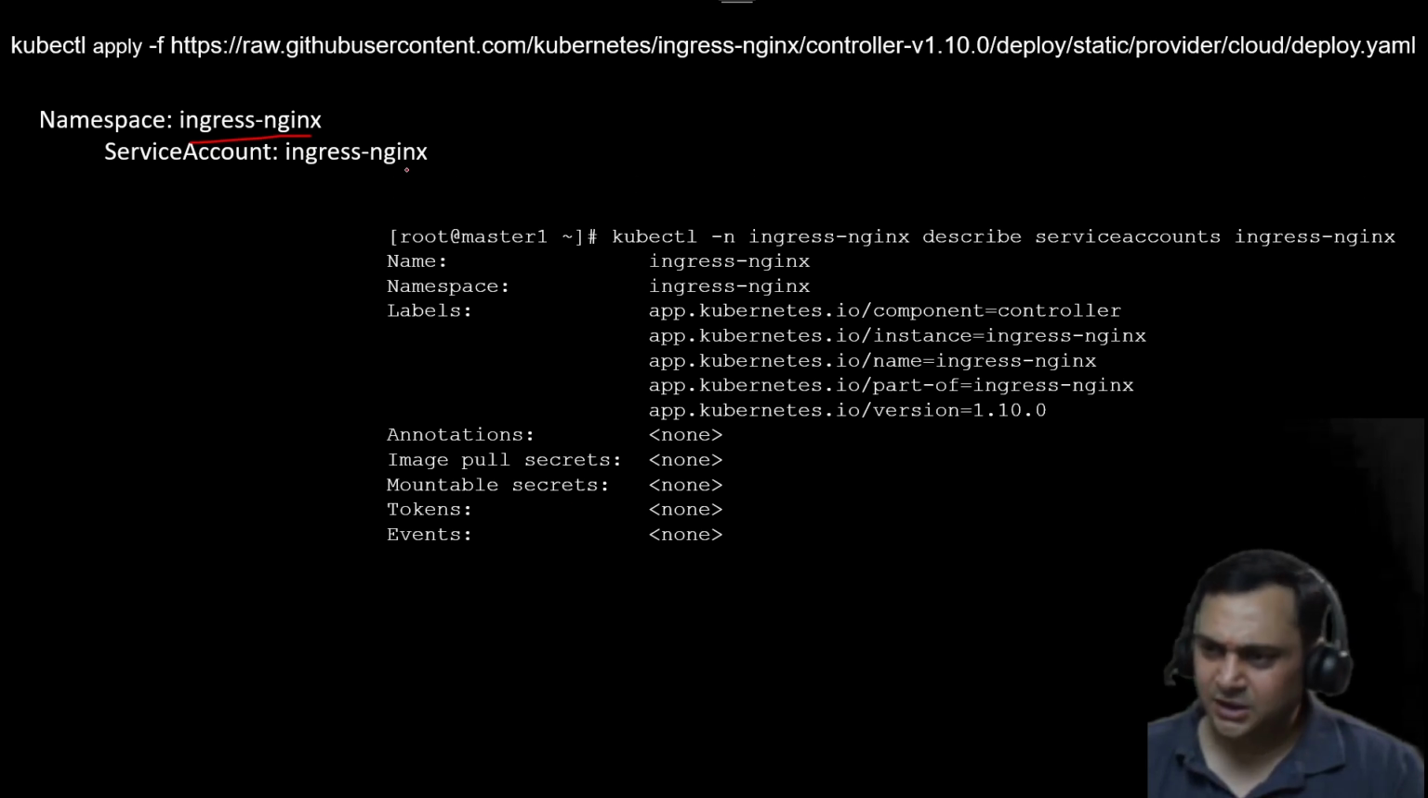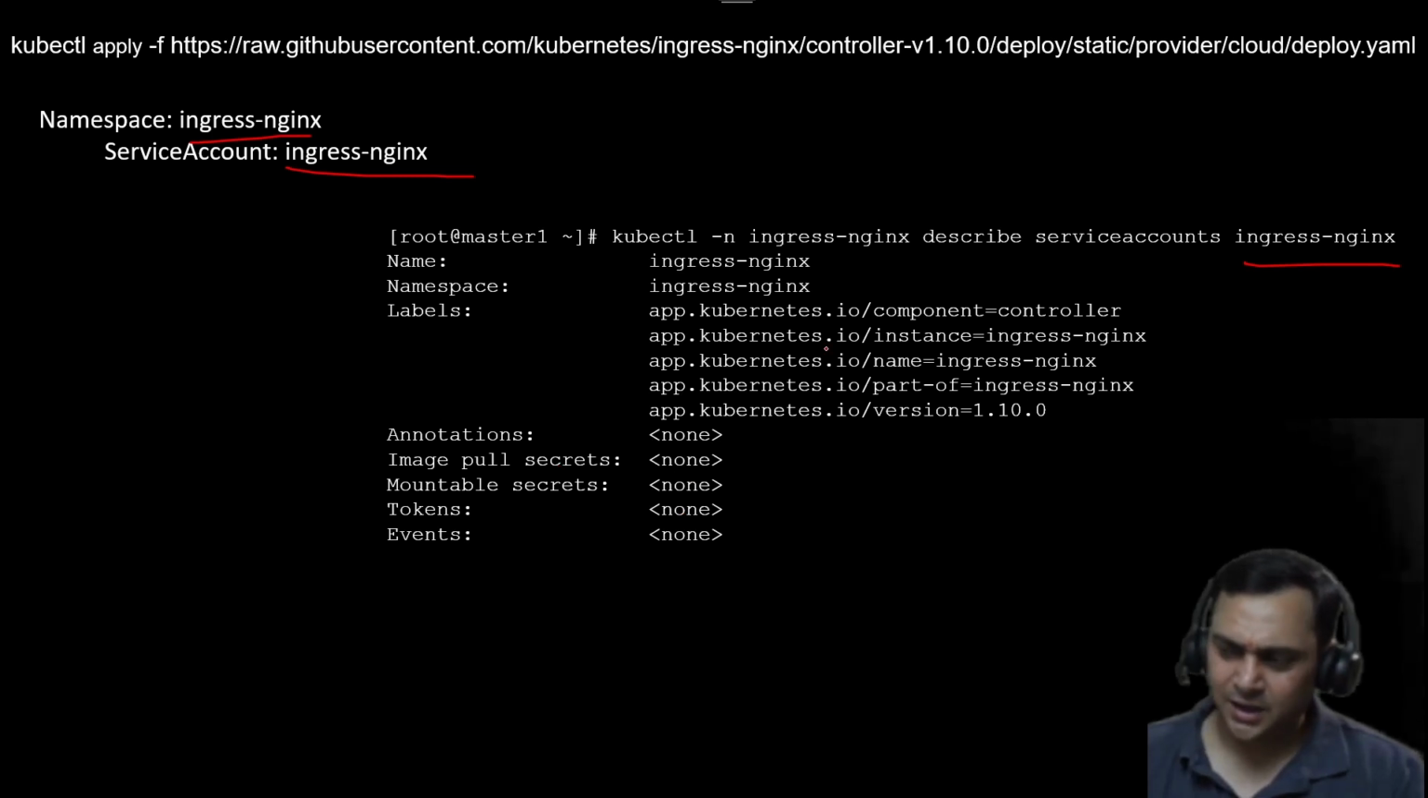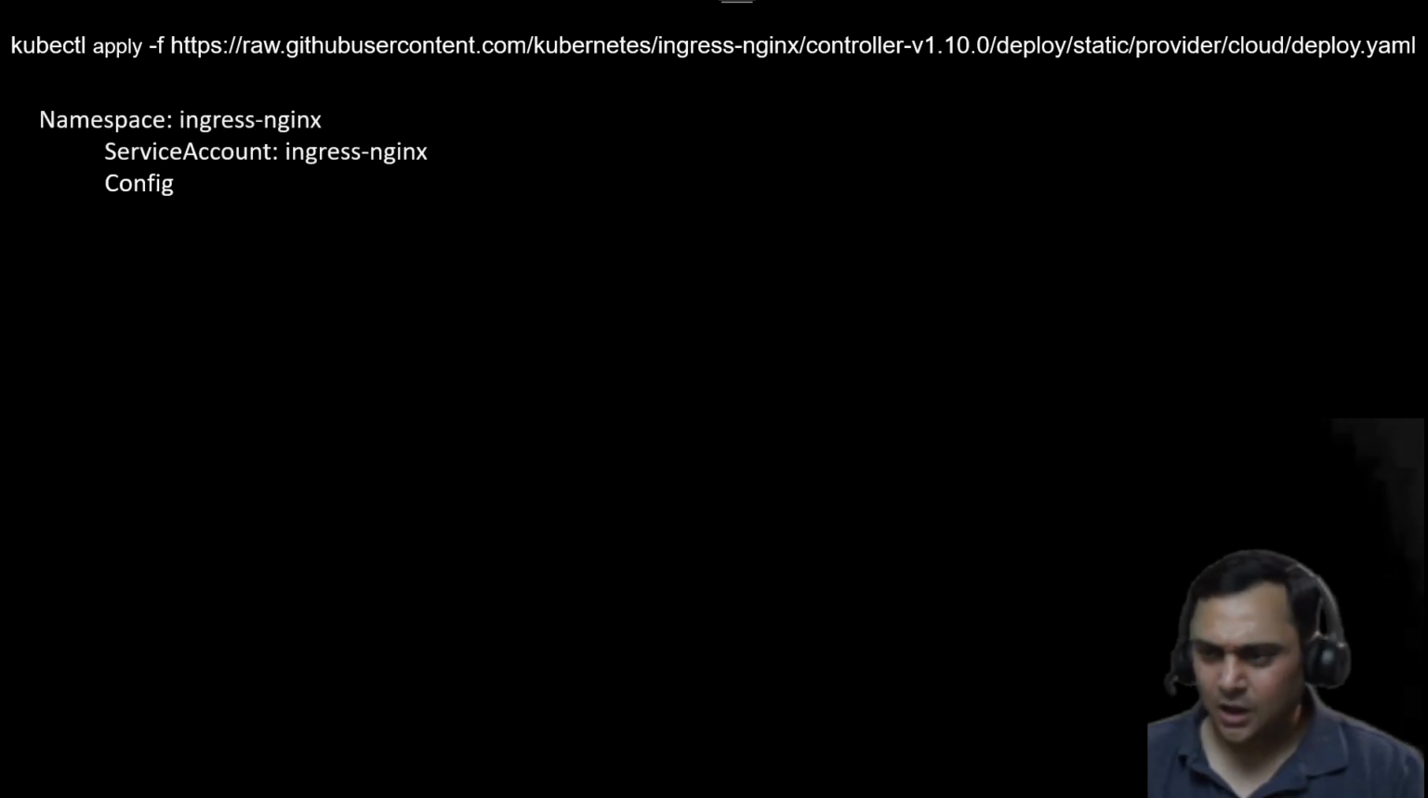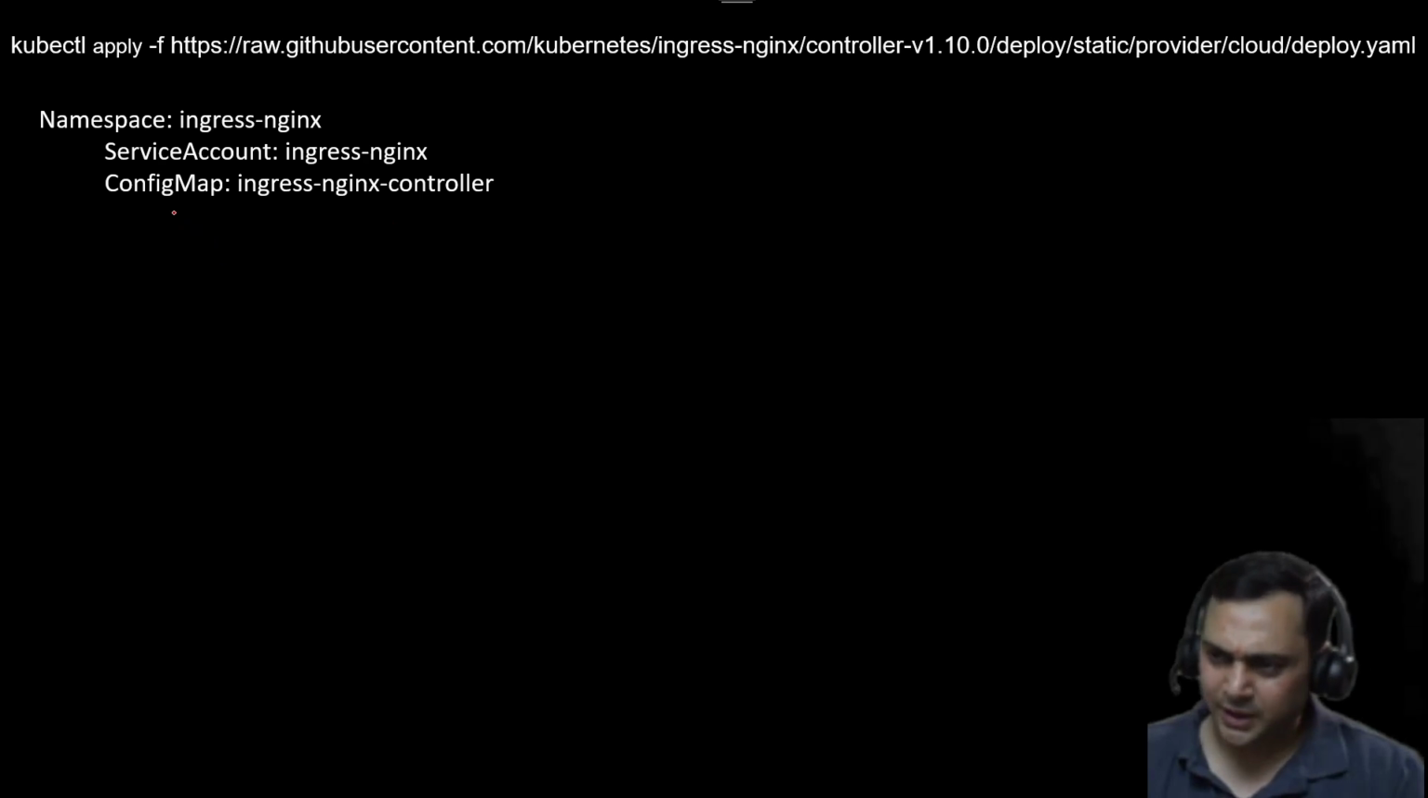After that, it creates the service account with the name ingress-nginx. You can execute the command kubectl -n ingress-nginx describe serviceaccount, and the name of this service account is this one. This is the same one, and you will see some labels attached to this service account. That's it. And one can observe that this service account is created inside this namespace only. Okay, that's it. After that, when you execute this command, you will also create a config map, and the name of the config map is this one.